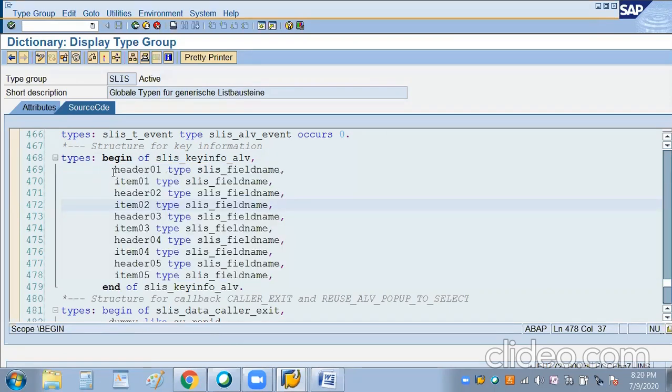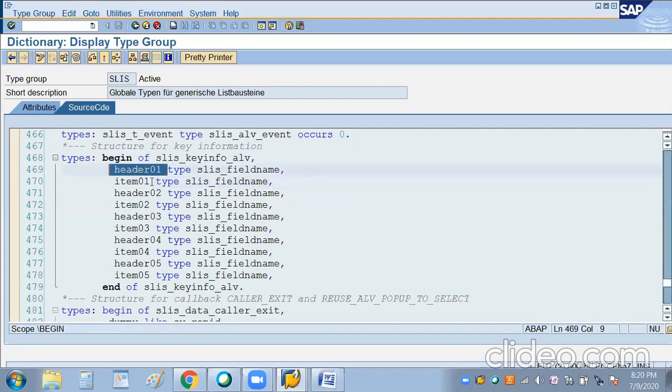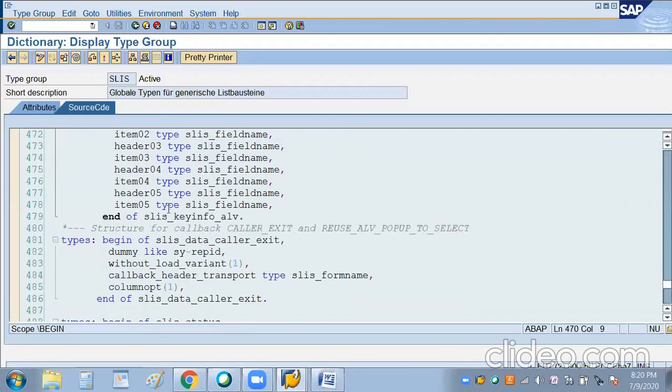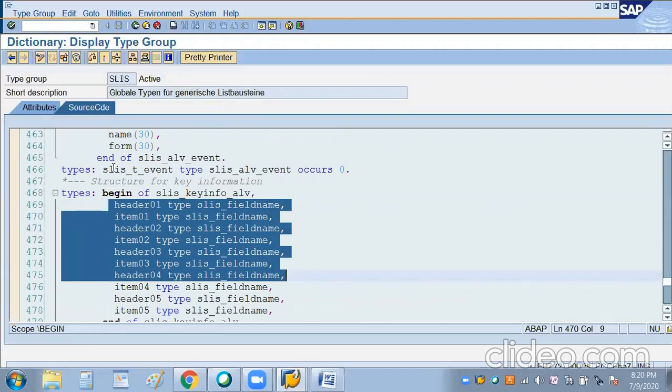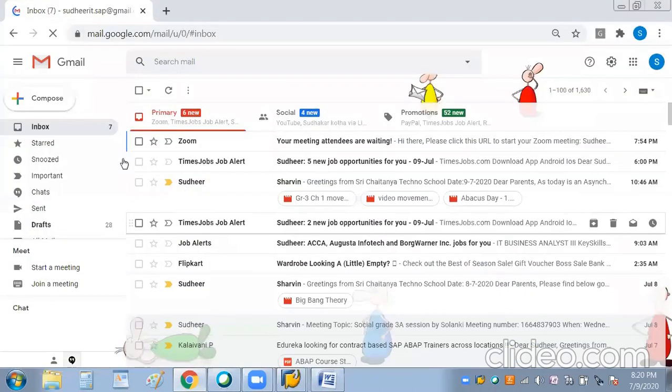So we need a header part and an item part. We need to fill which is header and which is item. Header is EKKO and item is EKPO, so we need to pass those table names. Based on that hierarchy, it's going to happen. That is what we require at this level. Where we can pass it, we'll see later.